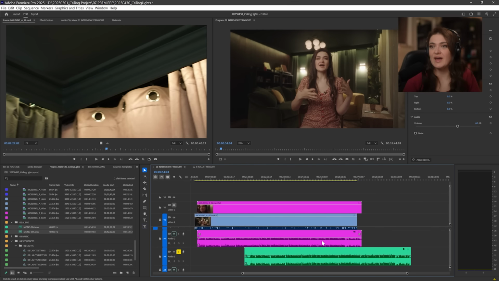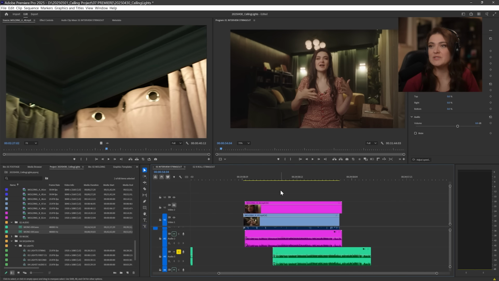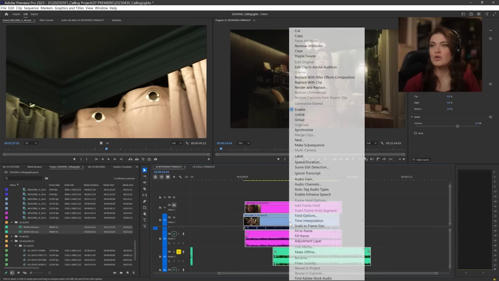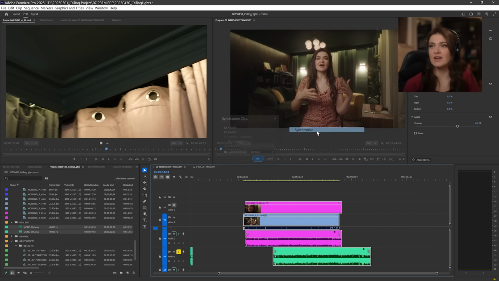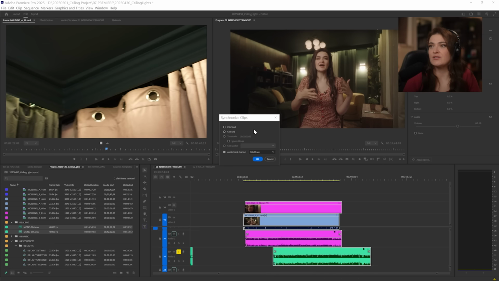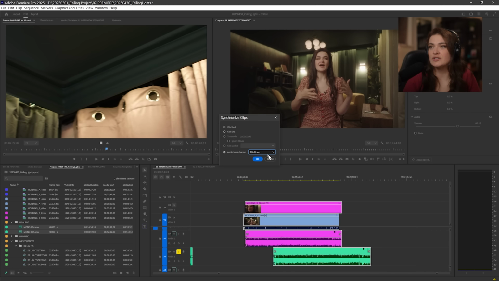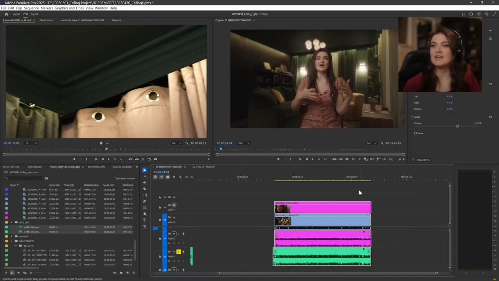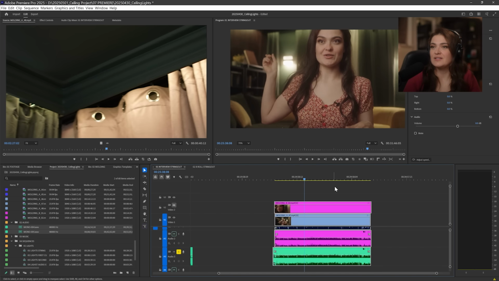So instead of doing that, here with the second group of clips, I can just select all of them, right click, and go to Synchronize. It's going to ask, okay, what do I want to synchronize? I want to synchronize the audio track channel, and I'm going to say, okay. It's put them in sync for me, and let's just double check that.